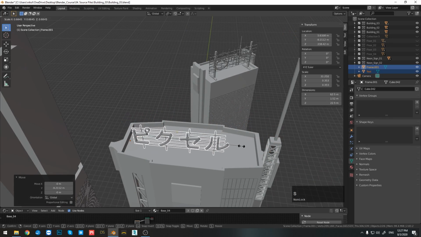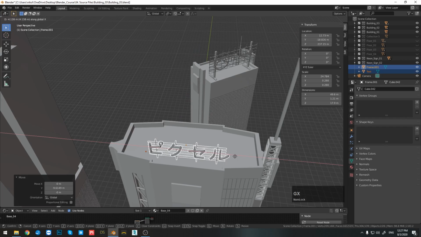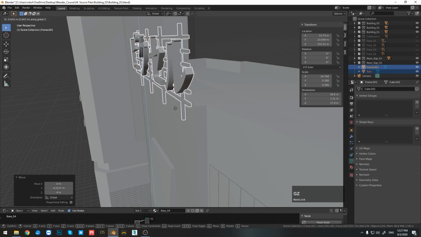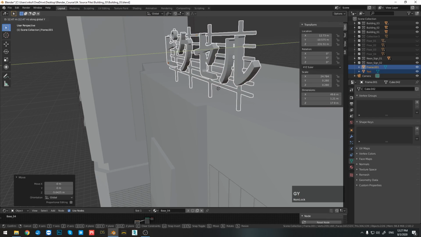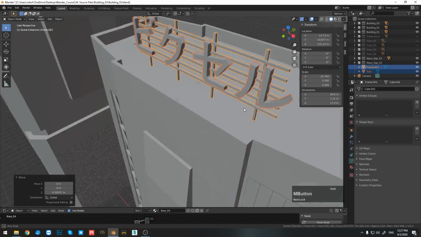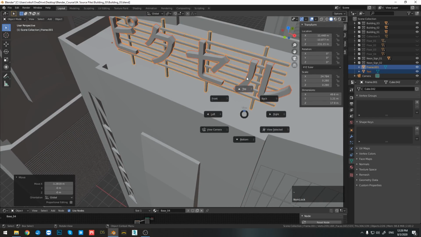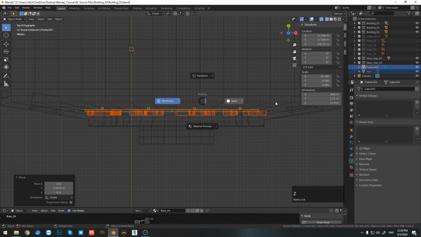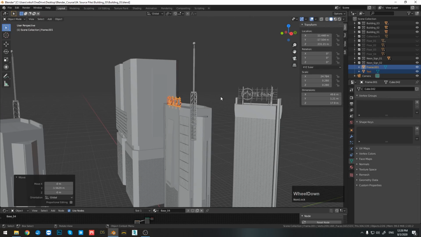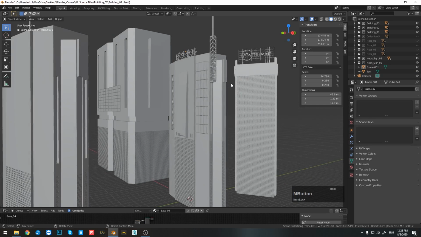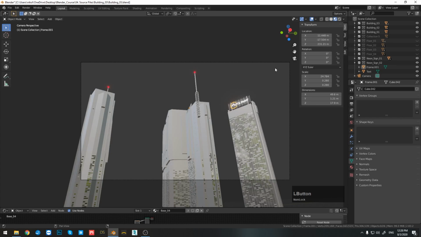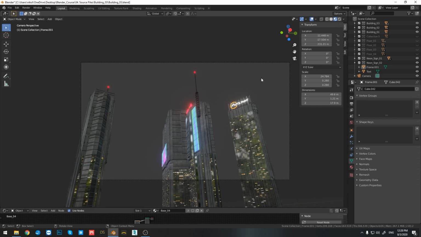So I'm just going to scale it down just a little bit and move it to the front like so. And then I'll have to bring it down so it's sitting on the rooftop around here, and I'll go to top view, go to wireframe mode, see what better, and there we have it. So now I can look through the camera to see if everything is all right, and here how it looks like everything in material preview.